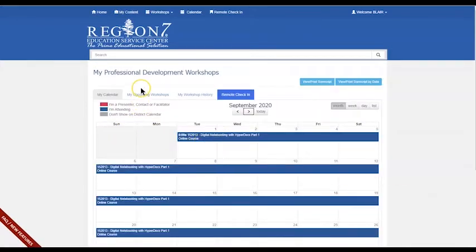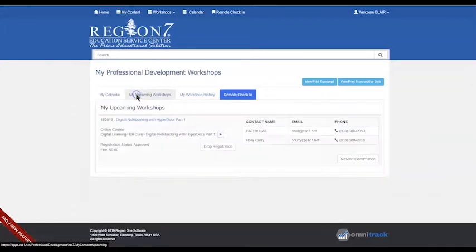Really, this is the only thing I have this month, so I'm going to go to my upcoming workshops, and I can see that I've got Digital Notebooking with HyperDocs Part 1. These are my contacts that I can call if I have any questions at all. I just dial these numbers, or I can email them. And if I need to resend my confirmation, all I have to do is click that button there, and I'll get another email.